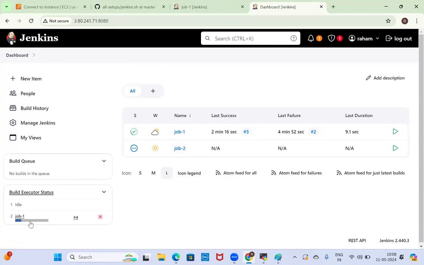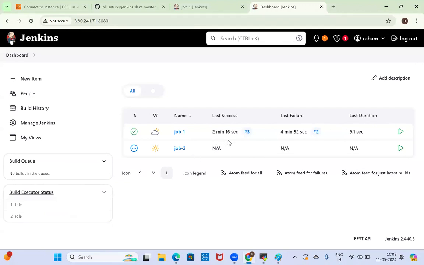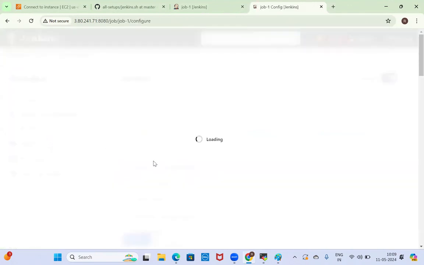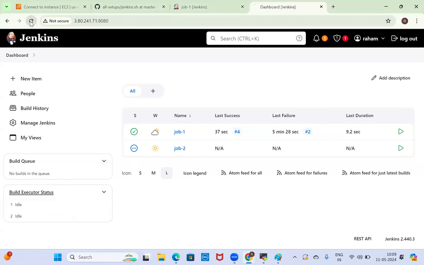See, currently job one is building. After that, job two will come into the build section. If I click on refresh, job two should get built. Wait, guys, it is not configured properly. It's taking some time. Wait.